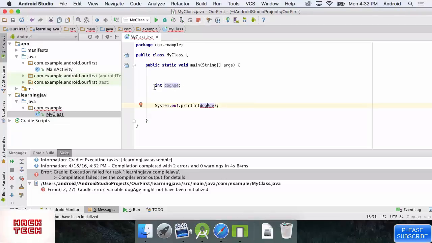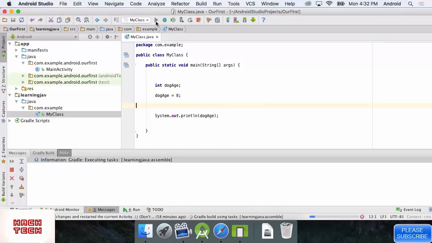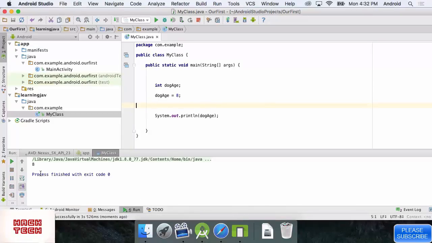So you can say int dog age is equal to this, but then at some point you have to assign dog age equal to something. So I'll say dog age now is equal to 8 semicolon, and just by doing that, now it works. Okay, we hit run and 8 shows up. So again, you can do it in two steps. You can say int dog age semicolon, which just means I'm making a new int variable.